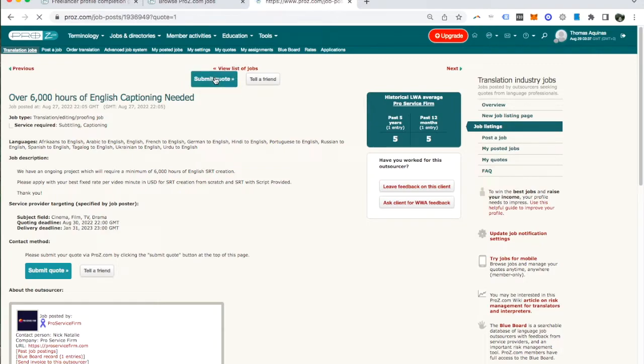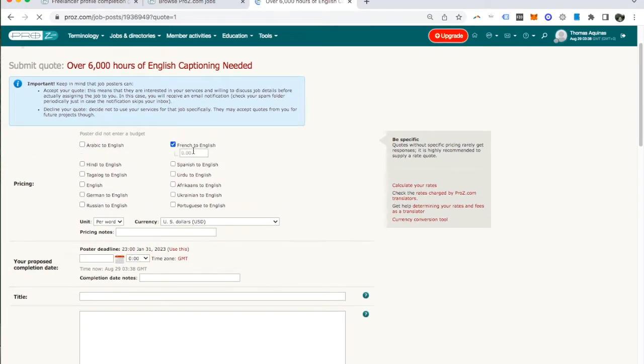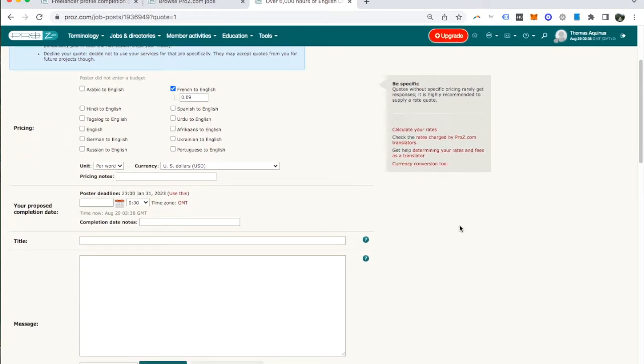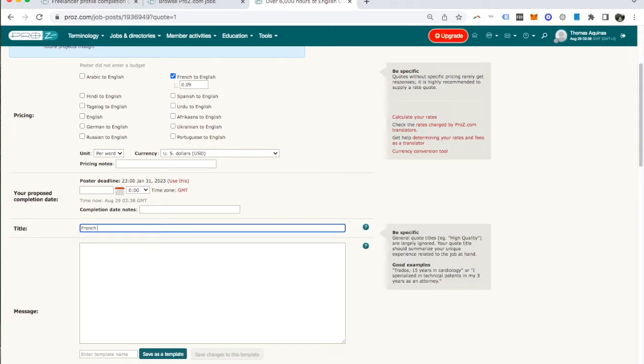Of course, you should read through the job description ahead of time to make sure that the job is good for you and that you're good for the job. Now, on this page, what you do is you select your language combination, then it'll ask for a rate. I'll just say 9 cents per word, US dollars. You can add other things here. You don't have to under price notes, deadline, completion date notes, but you should add a title. So under title, we'll put French to English translator.